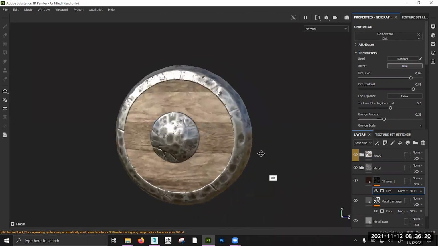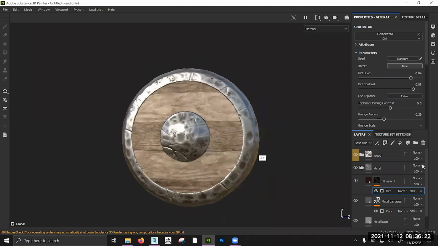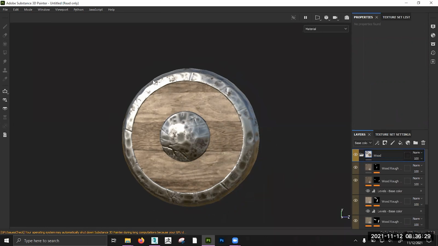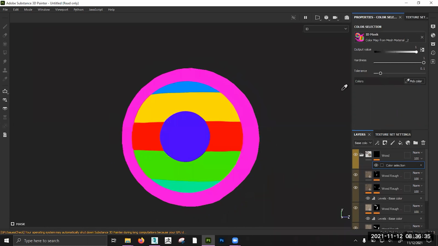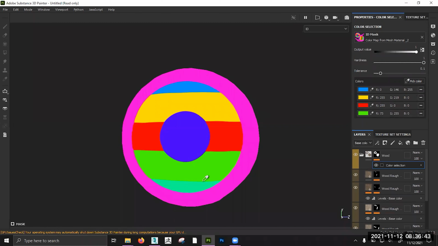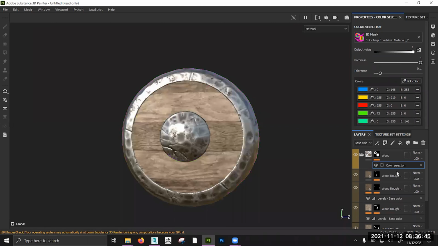Now what I want to do is on these sections of wood, I'm going to add a mask so that I can never paint on the metal section. So I'm going to grab the folder and I'm going to hit Add Color Selection Mask. I'm going to select this section, so anything I do inside this folder will never affect anywhere else. I'm going to go up one.